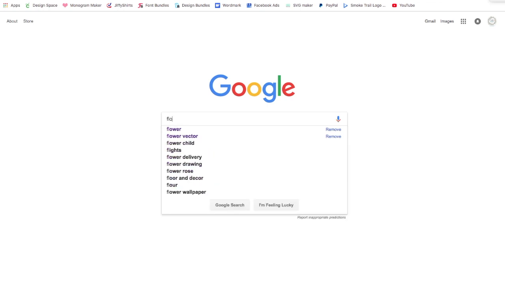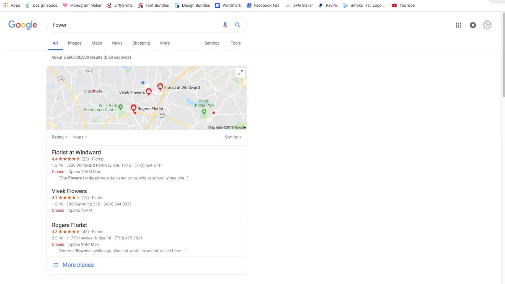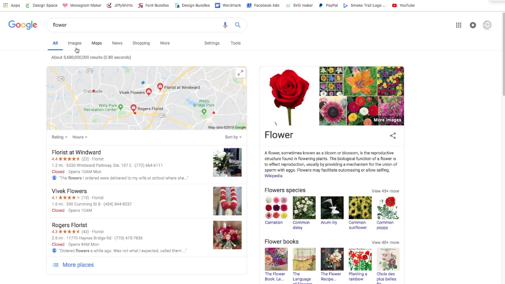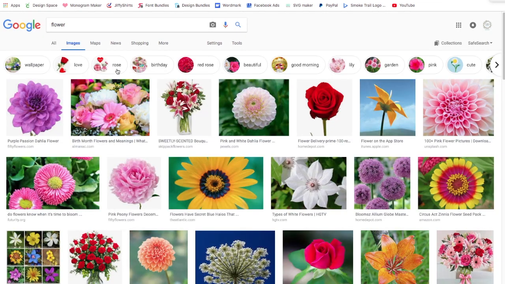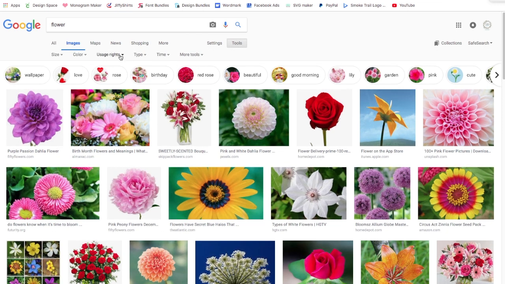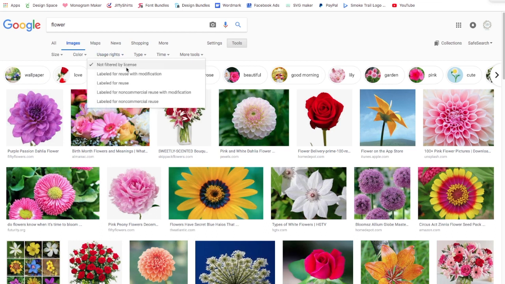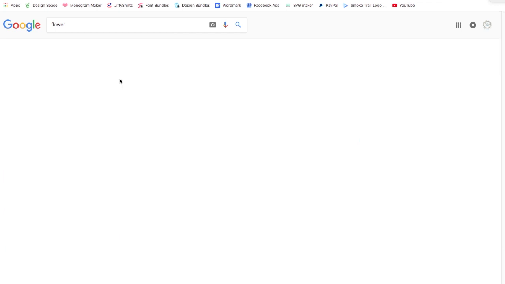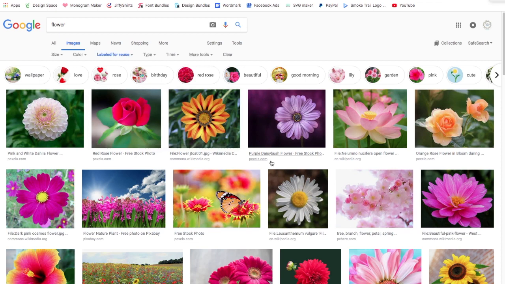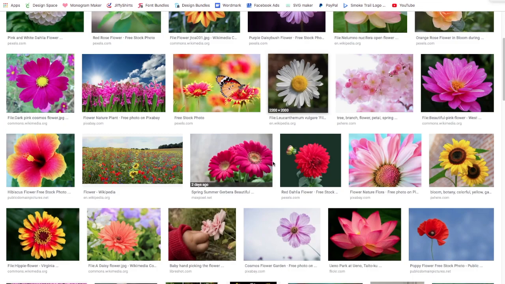So I'm going to go to Google, and let's say I want to do a flower in here. So I'm going to type in flower, and I'm going to go to the images tab. And now when you're getting things off Google, you want to make sure you're getting things that are okay and don't have to require a license. So you'll go to this tools button, and you'll go to usage rights, and you want to click the one that says labeled for reuse or labeled for reuse with modification.